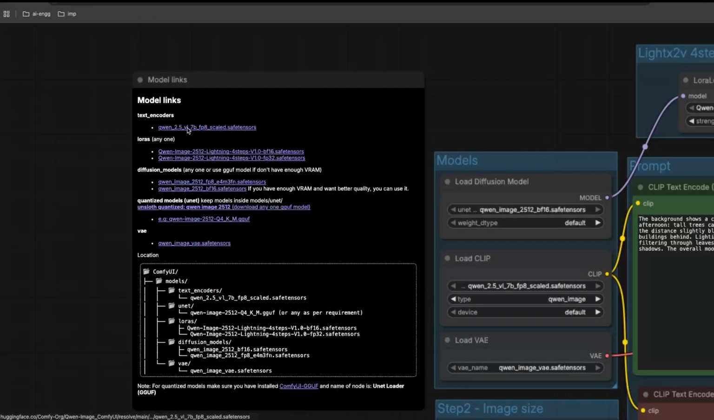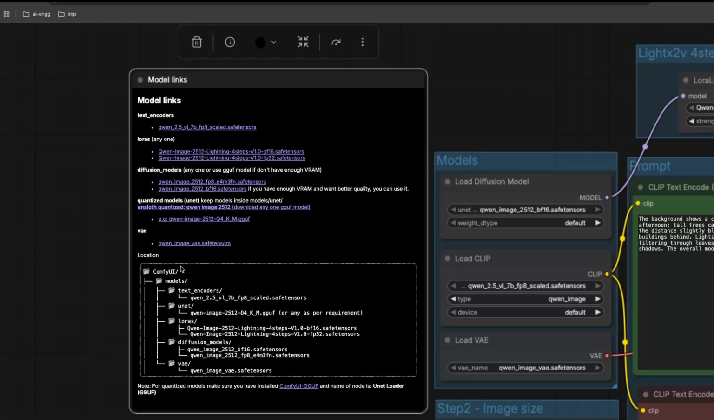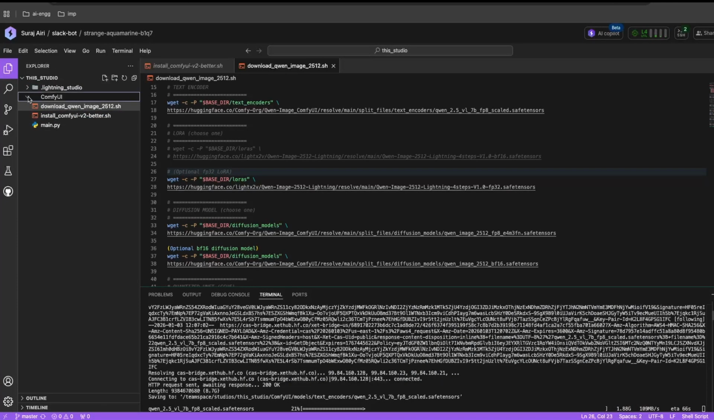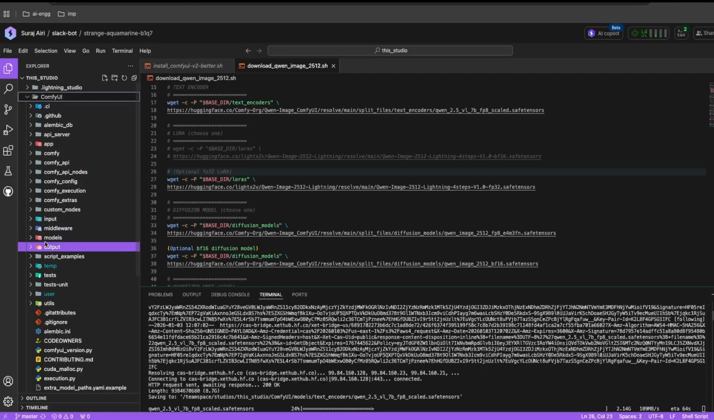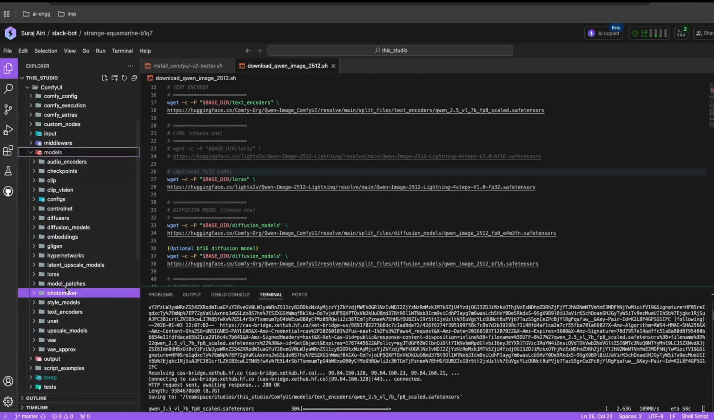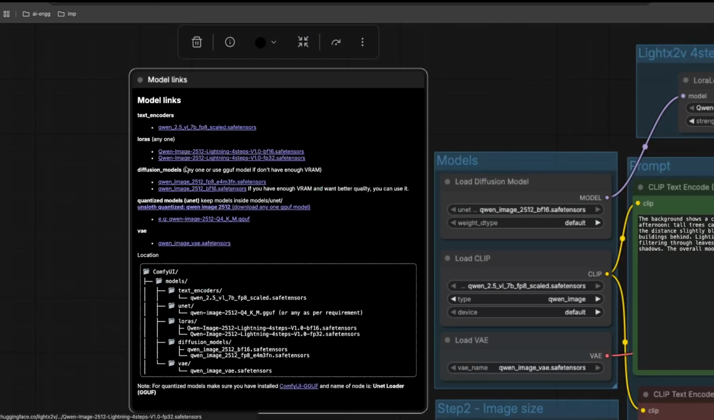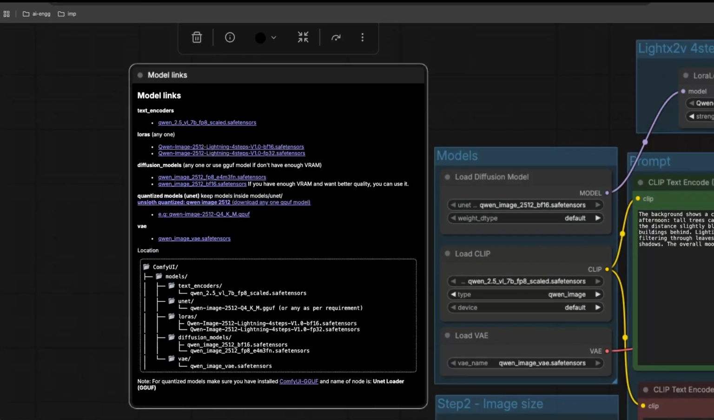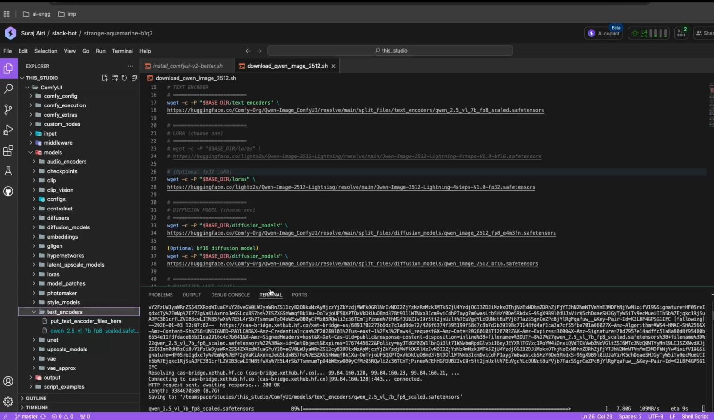Just click over here and it will download the model. If it's a text encoder, you just go to the ComfyUI folder, then models, and then here is text encoders. Then just paste that model over here. Similarly for LoRAs, diffusion models and all of these, I'll go one by one. But if you have the knowledge, you can just go with the bash script. So for now, let's wait till all the models are downloaded.